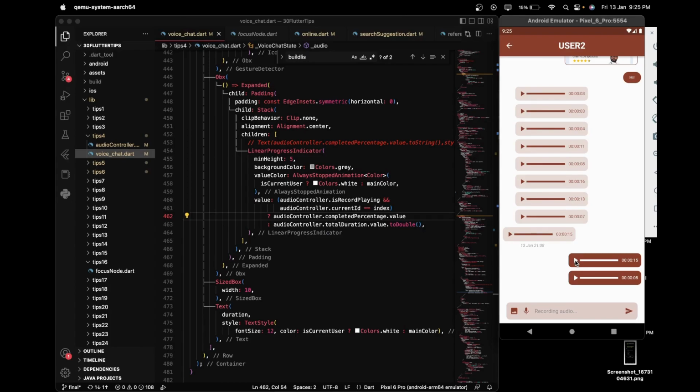This is how we record audio and send the audio message from user 1 to user 2.